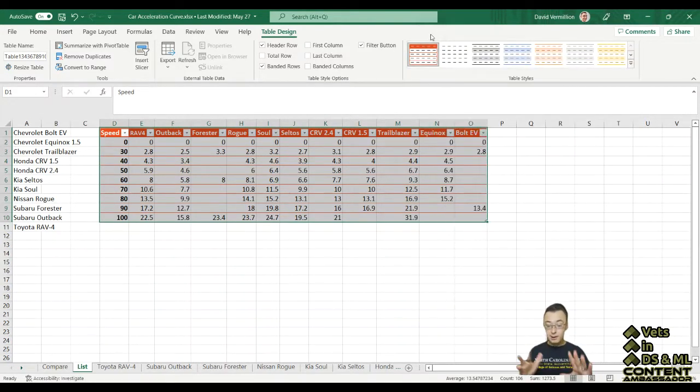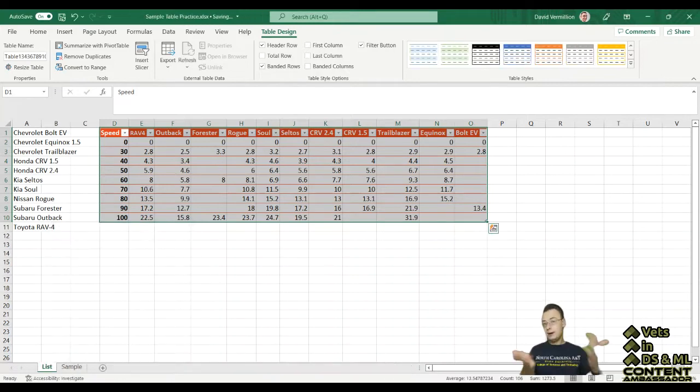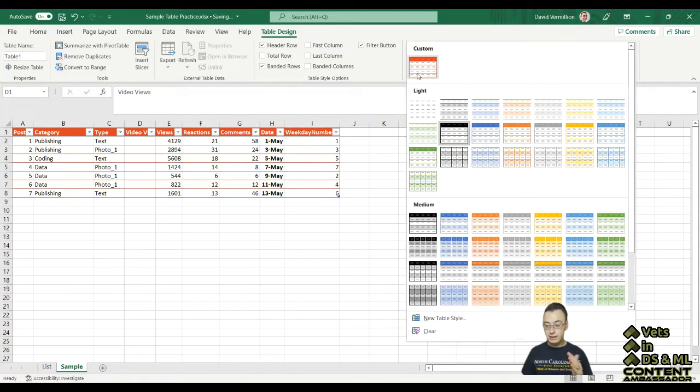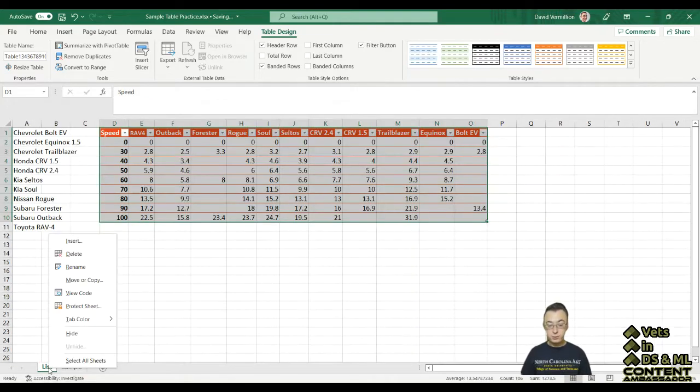So you can copy out the table or you can copy out the tab, which is what I'm going to show you today. So if you move or copy, create a copy, select your target workbook, then you copy it out. Now, once you go to your original target table again, you have this option for your custom table style. And it's still going to stay with you even if you get rid of the copied over element, even though you haven't used it yet.